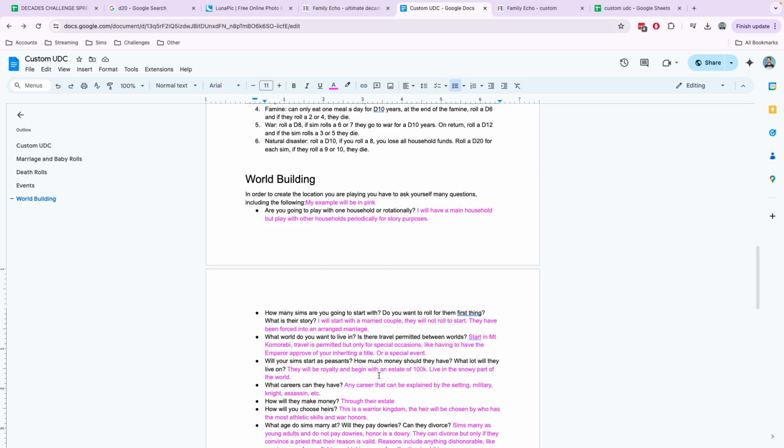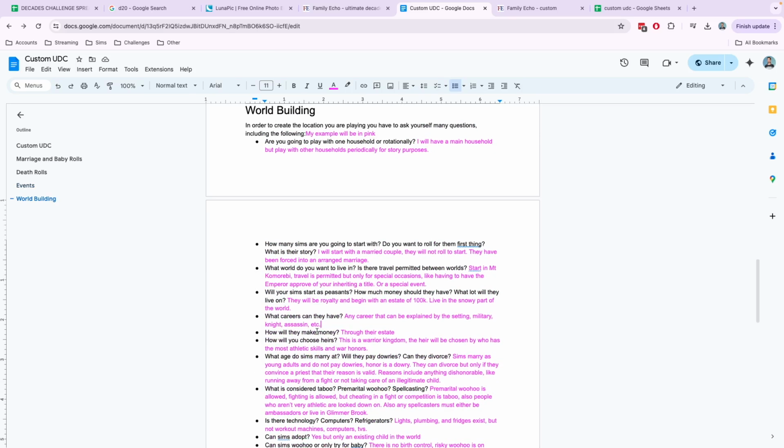I picked Mount Komorebi because of the harsh weather conditions, so I wanted it to be difficult to live there. What careers? Any careers, really. I haven't really figured out exactly what time period this takes place in, but it is like royalty, knights, warriors, assassins kind of thing. They will make money through their estate. This is a warrior kingdom, so the heir will be chosen by who has the most athletic skills and war honors. So that is exciting.